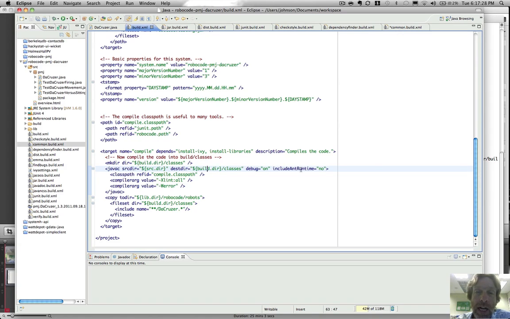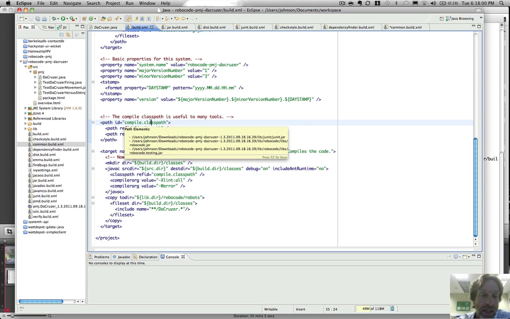We don't want the Ant runtime included in compilation, so we don't want stuff that we've loaded into Ant as part of making this build system work to be accessible during compilation of our robocode system. That would not make sense. So we say no. And then we specify the class path to be used for supplemental libraries to be available during the compilation of our particular system. The way we do that is we use this ref_id attribute and just specify compile.classPath, which we defined up here. And look at this, this is pretty cool. We've got the path elements associated with this that pops up in a tooltip.